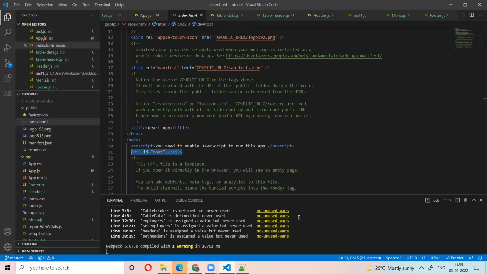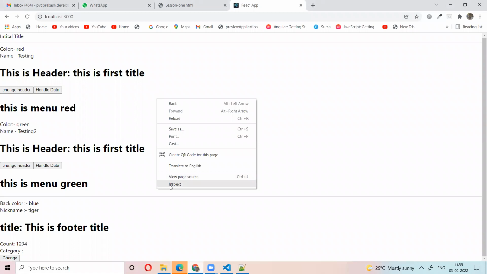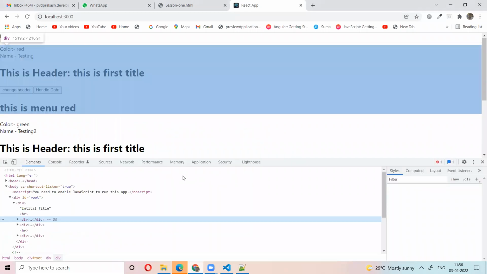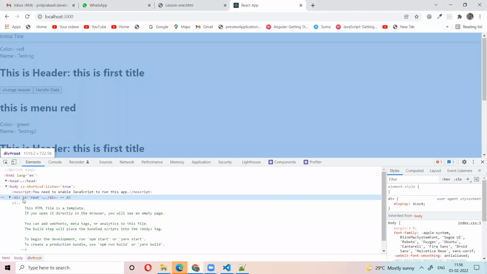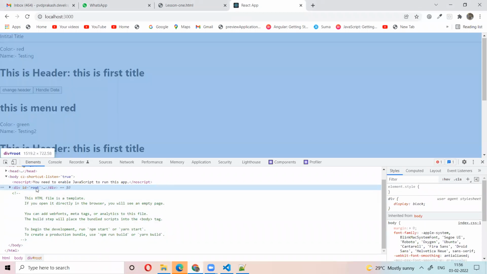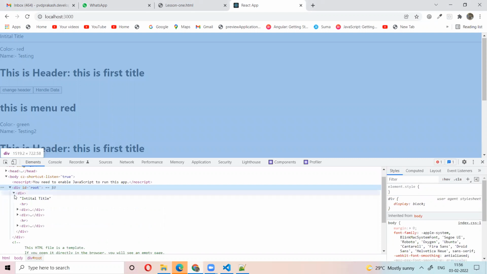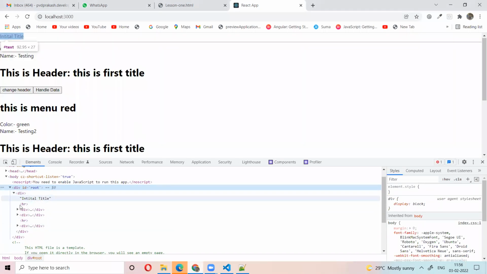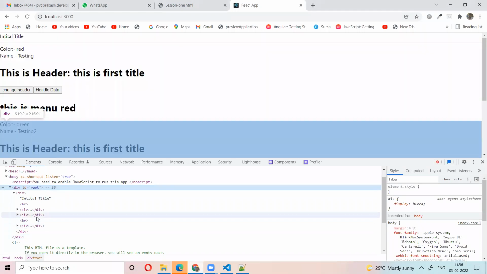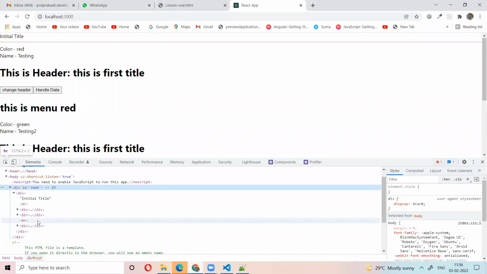Yes, sir. So, for example, if we inspect here, this is the root element. This is the main HTML. In this main HTML, I am integrating my view. This total view, I create using React. I put it here, right.